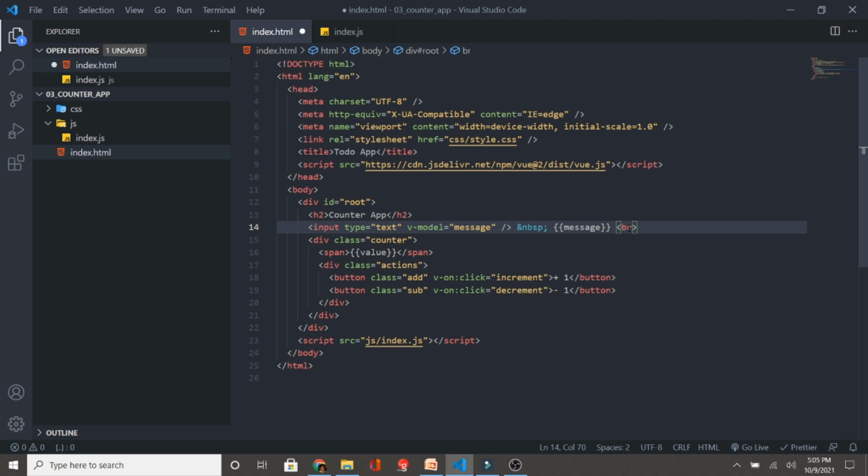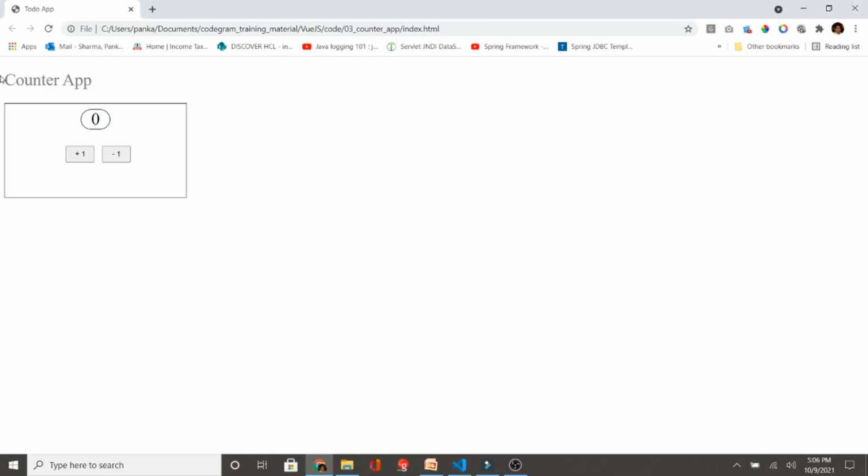Let me show you this. Initially when you come to this application, you can see you have this model. When you start typing something, let's say this is my text, you can see whatever I am typing over here is also getting rendered over here as well. This is because of the v-model. I hope you are getting this small thing as well.